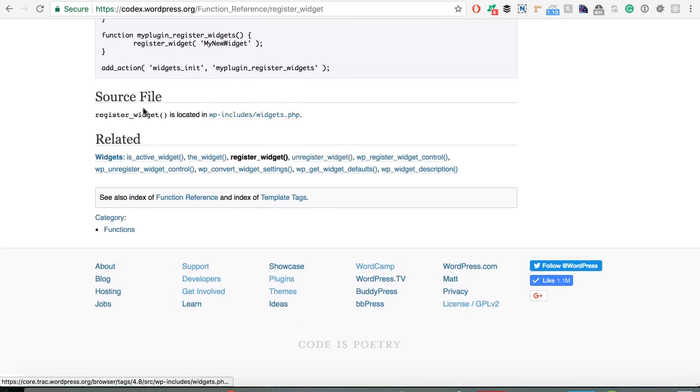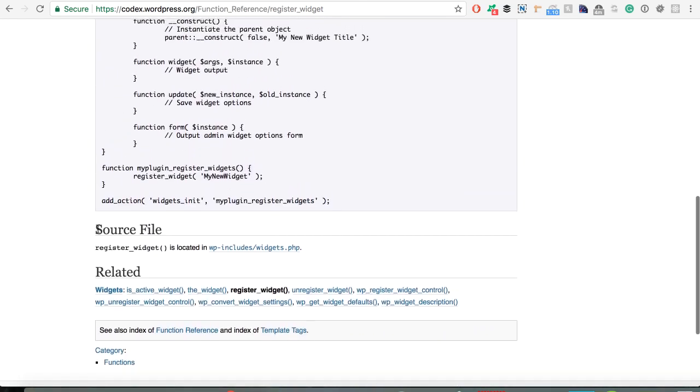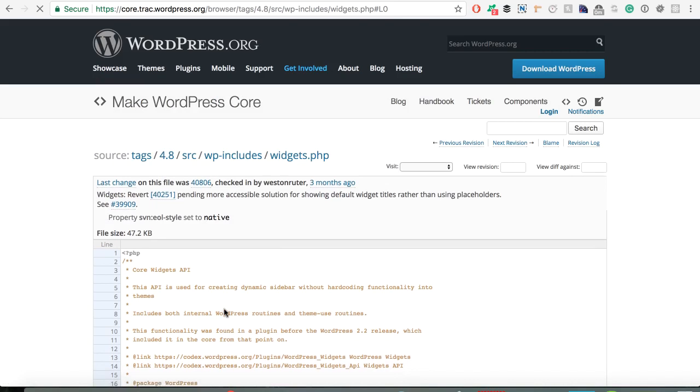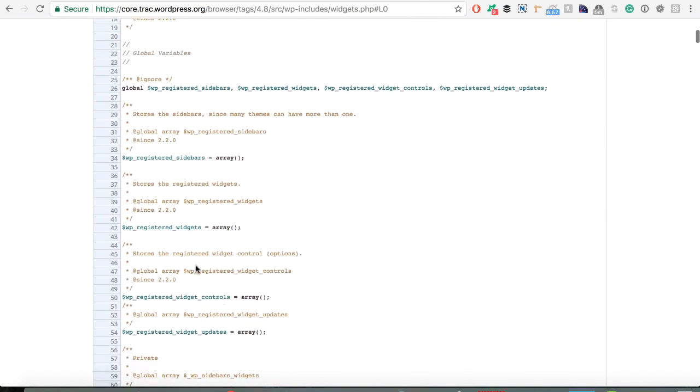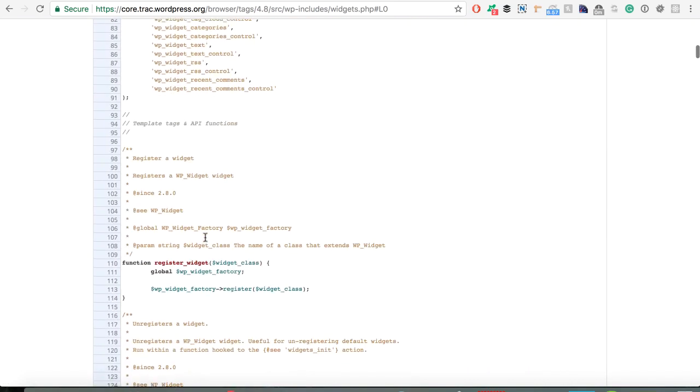And you also have the source file, which isn't always there, but when it is, it's really a nice find, because you can click on it and it will take you directly to the source code, which then you can check all that is here.